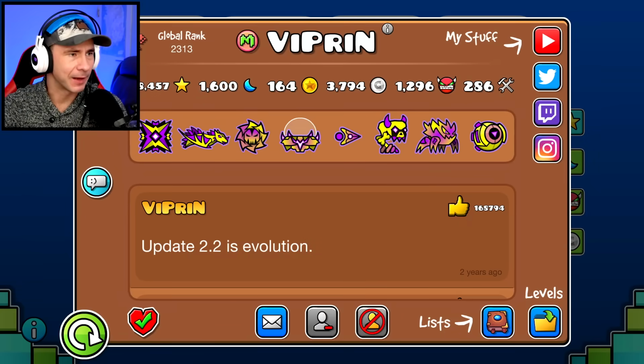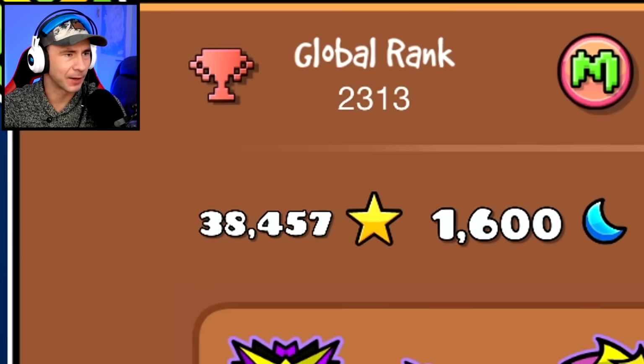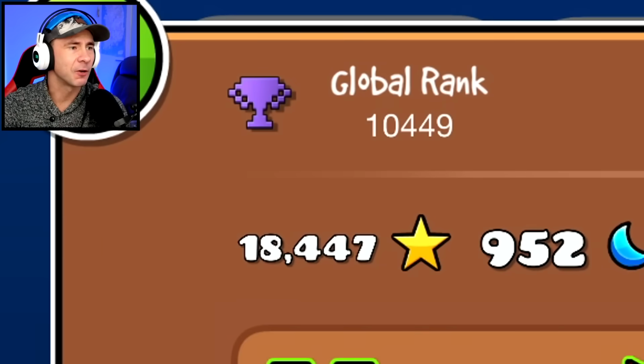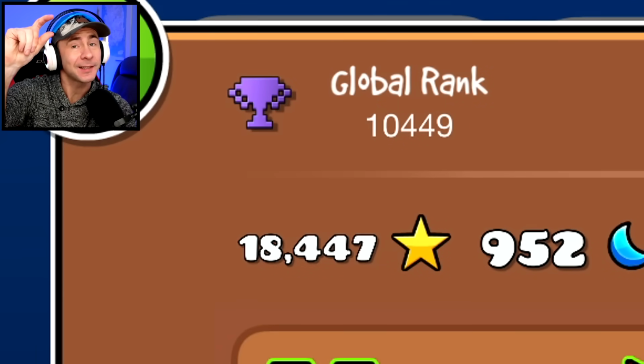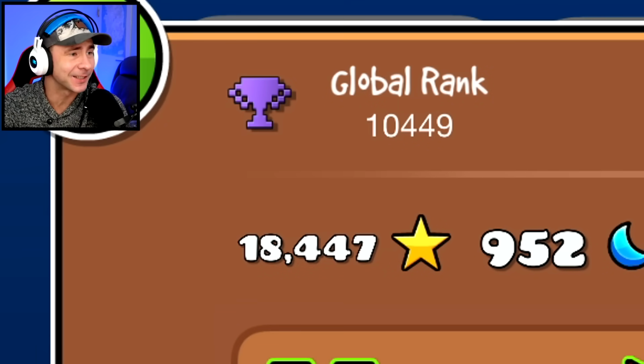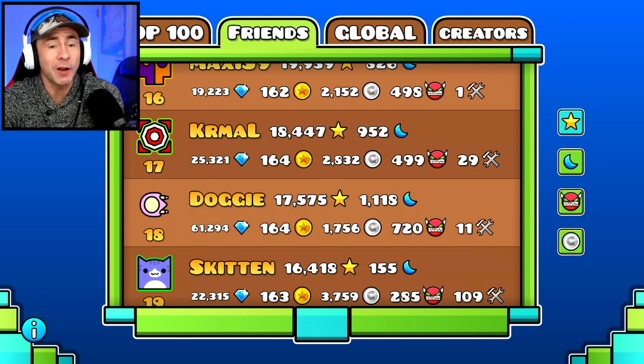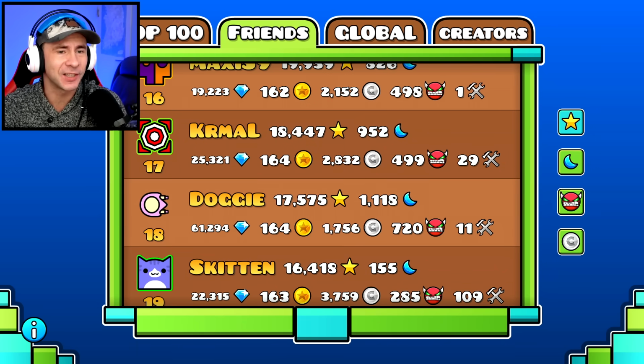Oh, let's see, someone like Viperin. Yeah, his is red. He's a global rank of 2313. And then it goes to purple when you go down. And the trophy gets smaller as you go down. That's a nice little touch. So the leaderboards have been updated, which is good. It's good to see different things here.